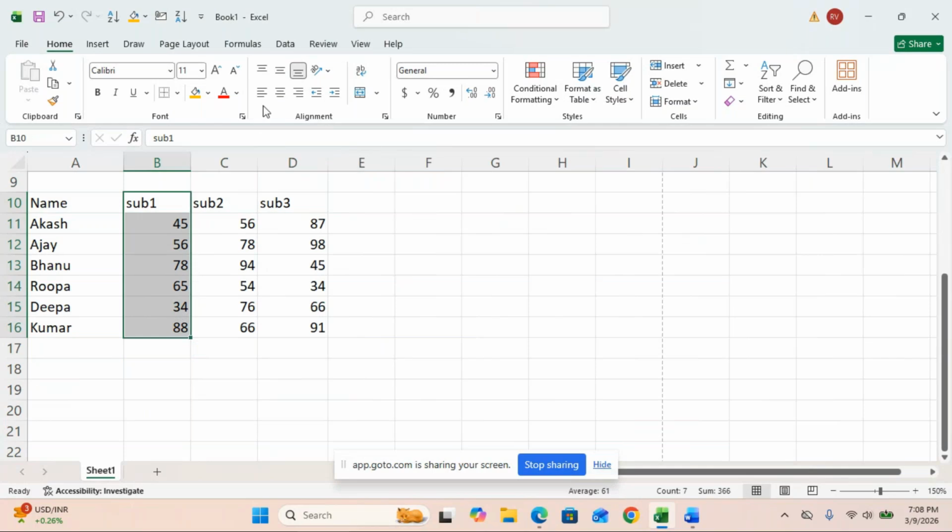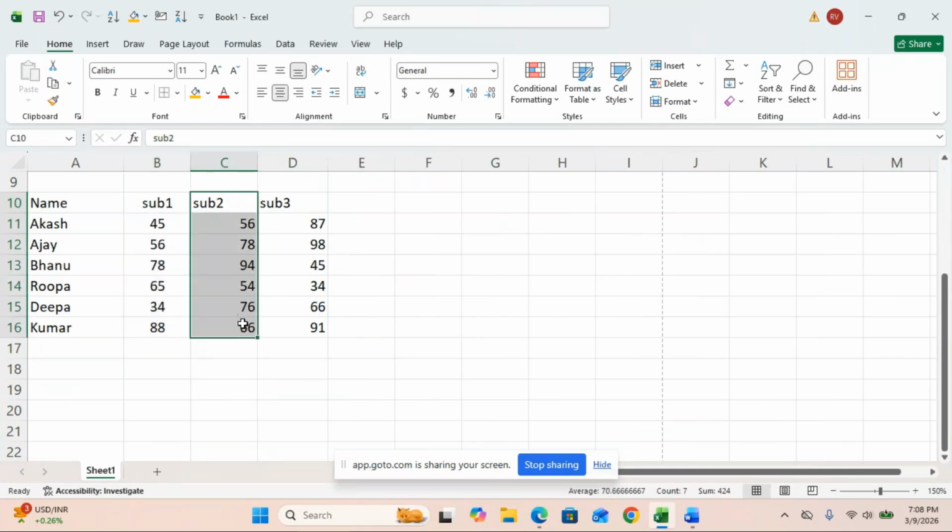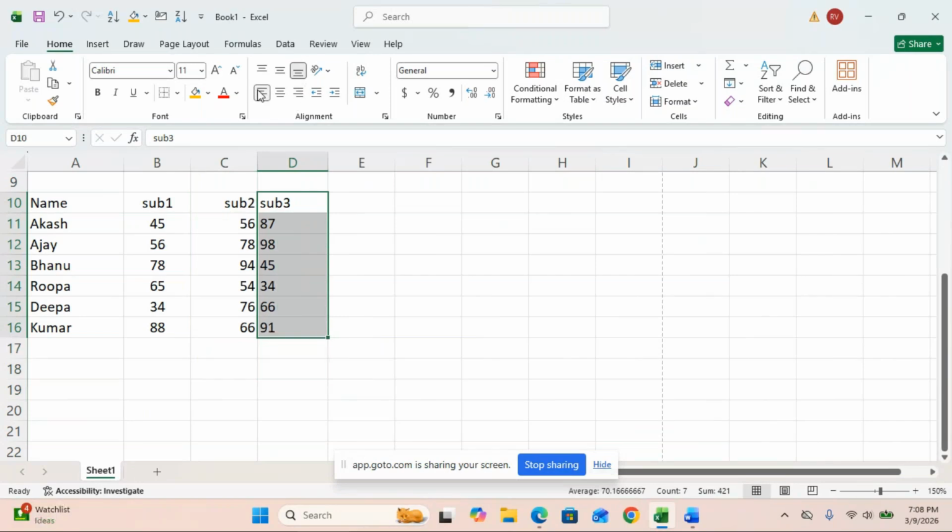So you can give it as a center alignment, right alignment. This is a left alignment. Left alignment, right alignment, and this is a center alignment. Understand this one?